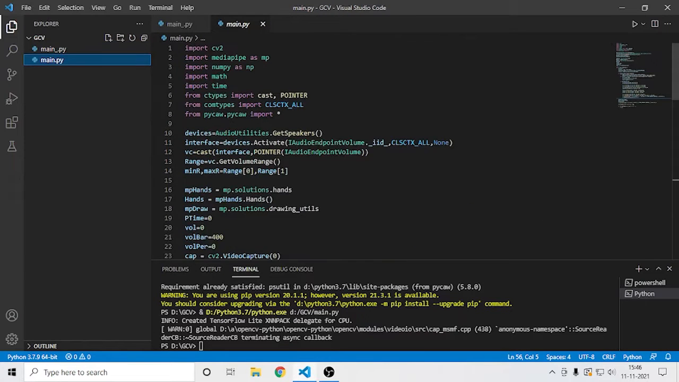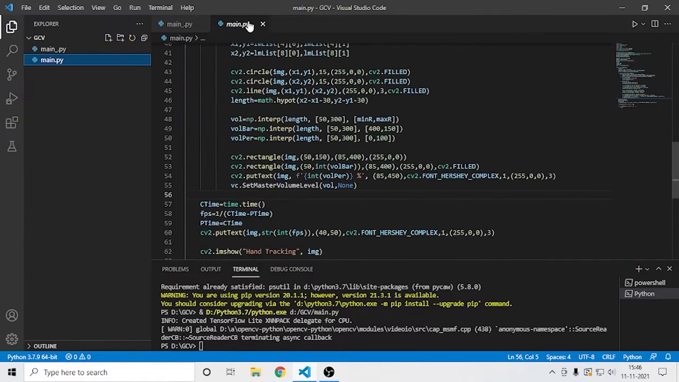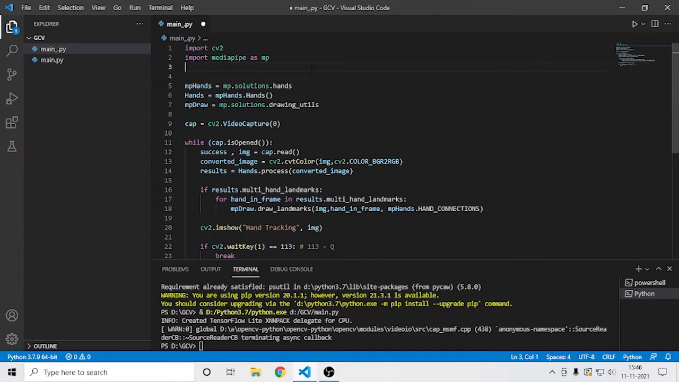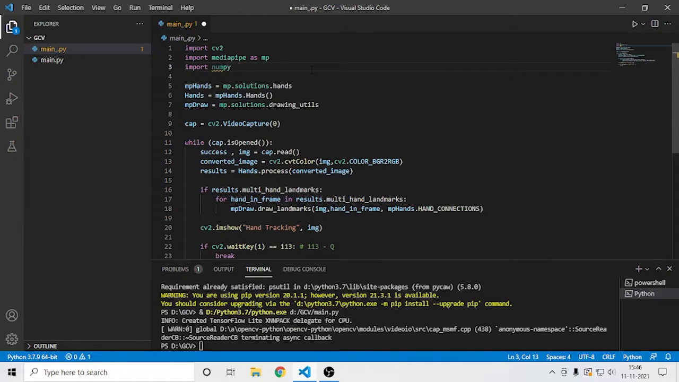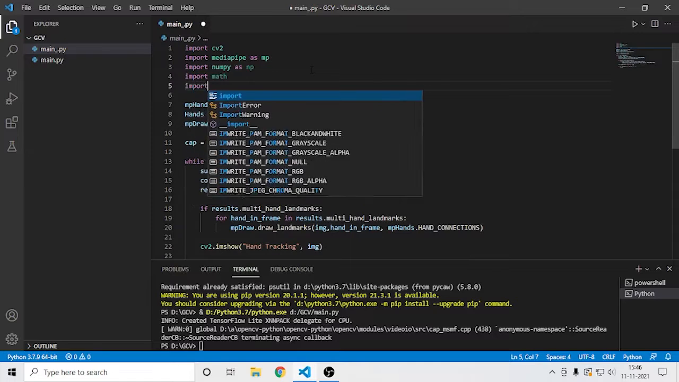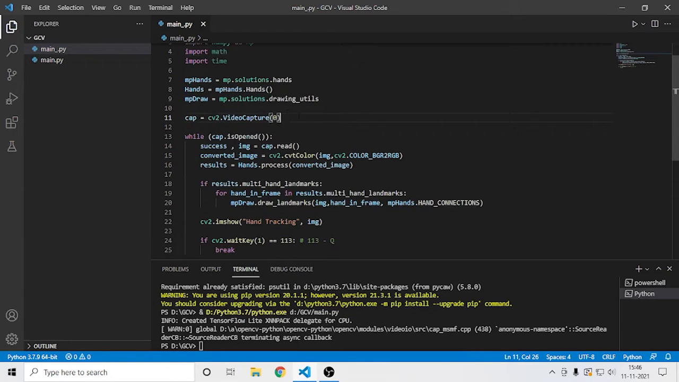Okay, so this is the code. We will see how to program it step by step over here. This is the previous code of the hand tracking, not the hand finger counter. Here the modules I need are numpy as np, then math, and then time, and I have imported these three modules. And for the volume control we will see what we need.